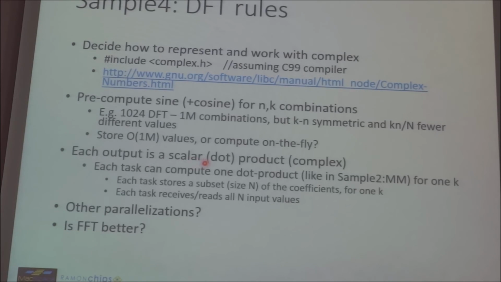Each output is a scalar dot product, still complex number. Each task can compute one dot product, similar to sample 2 in matrix multiply, for one of the k values. So each task stores a subset of the coefficients, and it receives and reads all n input values. So now we answer the question, what's the storage needed for each, and so on.